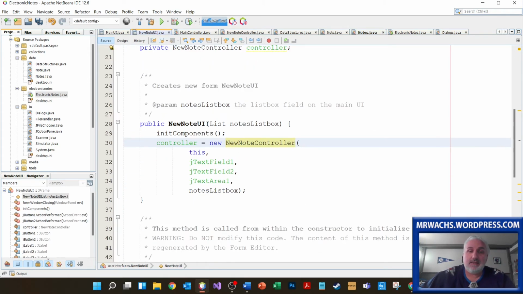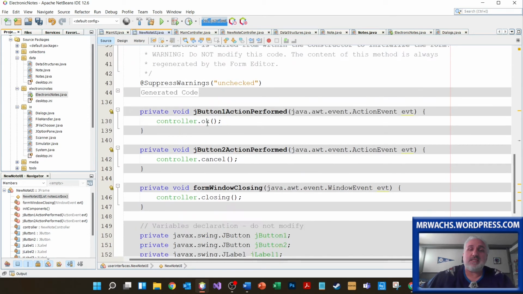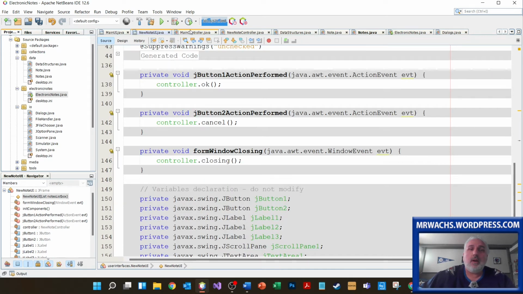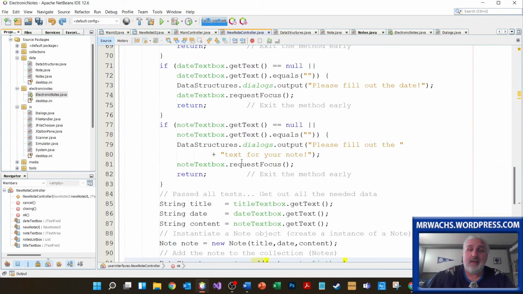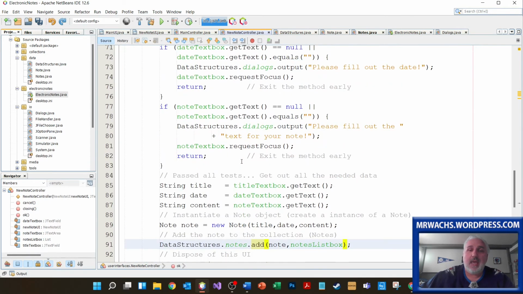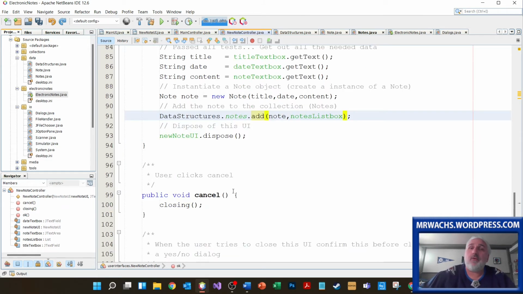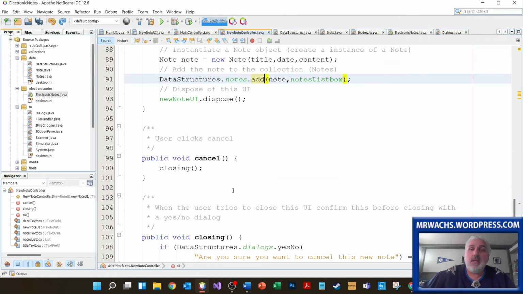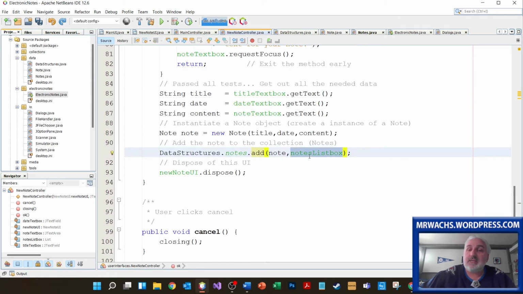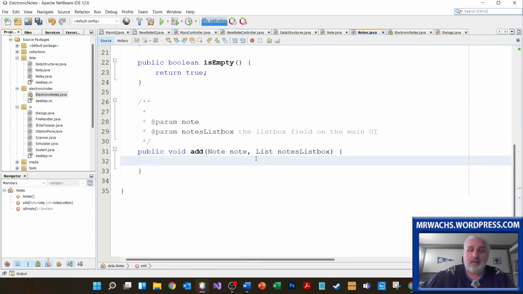It looks great. Everything is commented. Everything is connected to our controller. Our new note controller looks great. It is essentially, I think, done now. When you click OK, it not only does the error checking, but it builds a new note, sends that new note over to the notes class to add it to our collection, and disposes of the user interface, therefore going back to the main user interface. In theory, it's supposed to also add it to the list box. I think we could actually try that just from that standpoint.